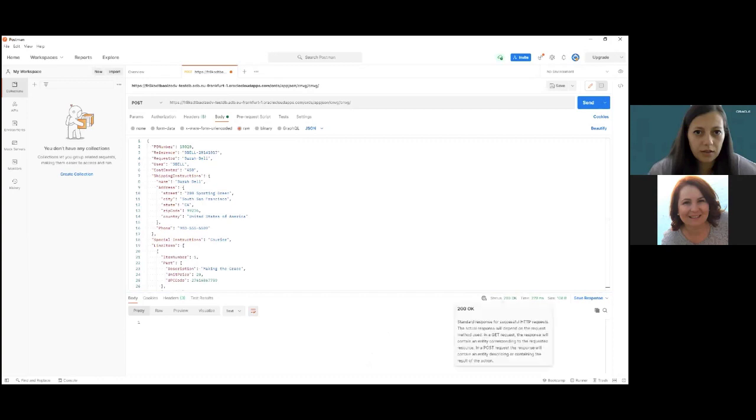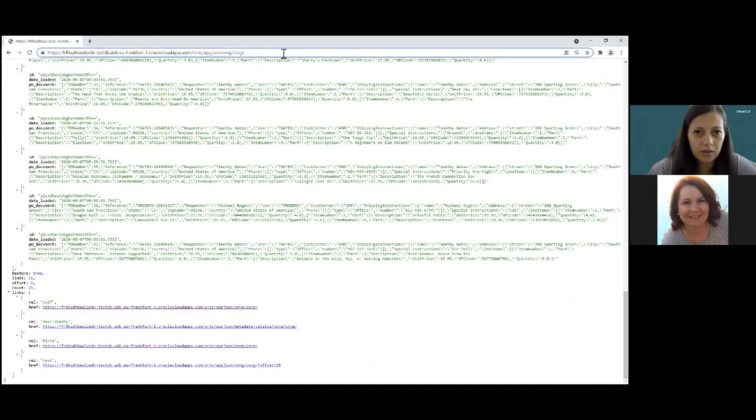If you see here the status 200, it means that the request was successful. Now we can check the data that we inserted. I will just take this PO number and go back to my browser and put it here.